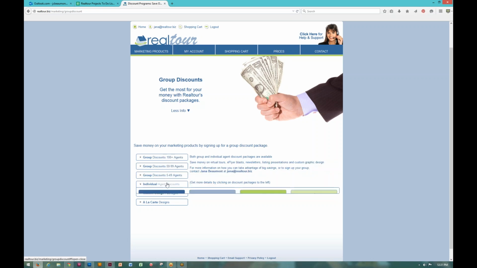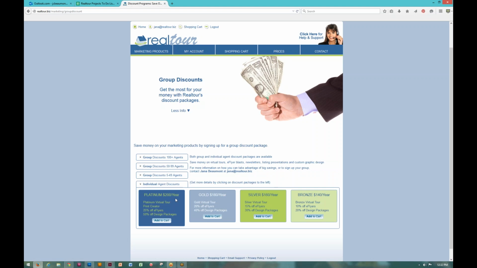And it's the same for all of these different sizes. And if you're an individual, same thing. Instead of a monthly subscription, you pay a yearly subscription. So you would pay $200 for the year. You would get all of these discounts. And it just depends how many listings and how much you're spending on your marketing material per year to see if this is going to be worth it for you.